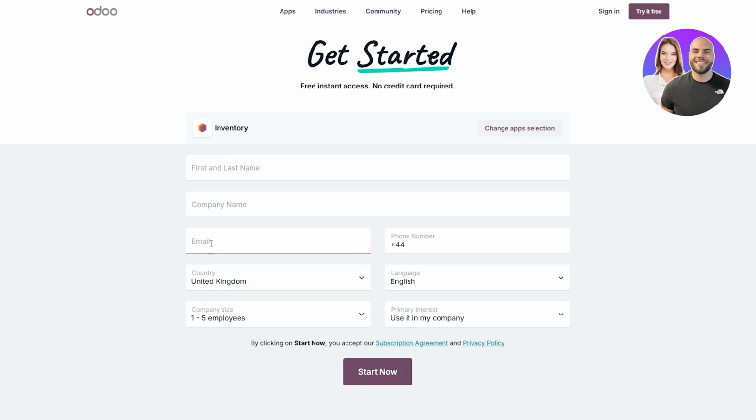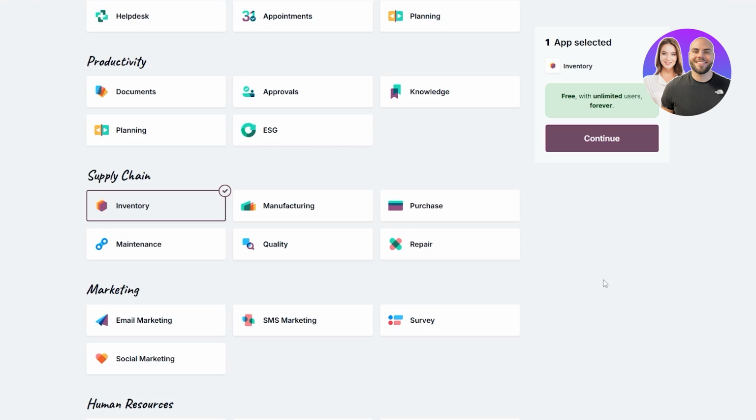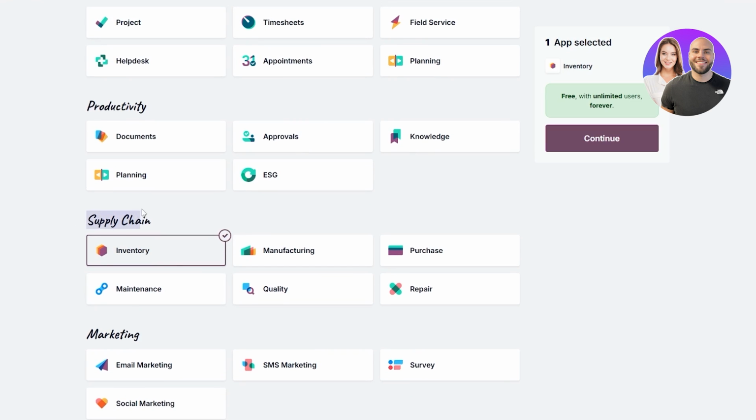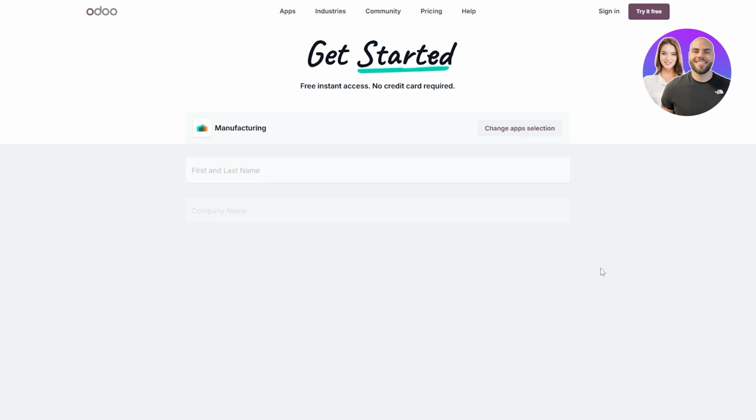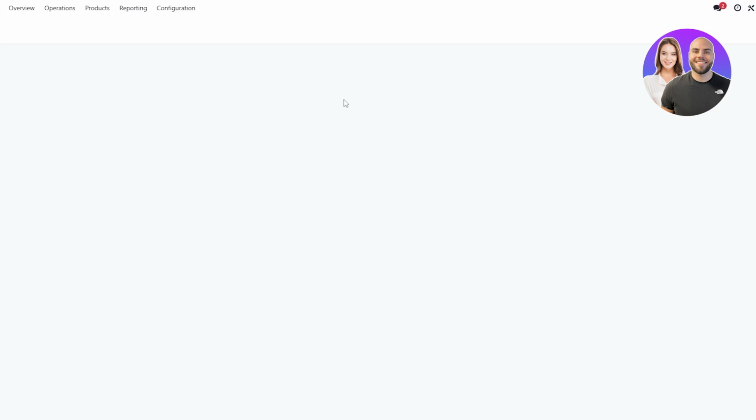First name, last name, company, email, address, and boom, you're good to go. So here is inventory right underneath the supply chain. I've created an account, and if I click over here, you can see free with unlimited users forever. So we're going to click on continue. All right. So this is the dashboard for Odoo. This is going to be your main hub. And here you've got your dashboard, your inventory, manufacturing, everything basically. And here is the inventory option.